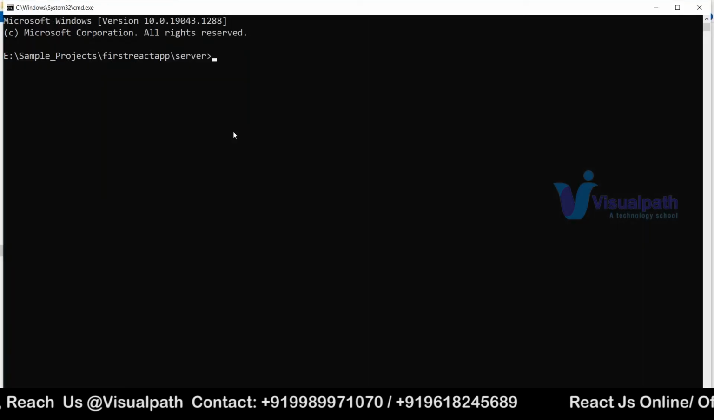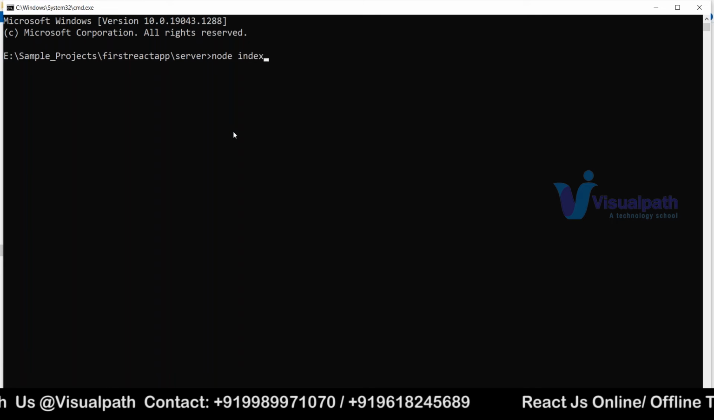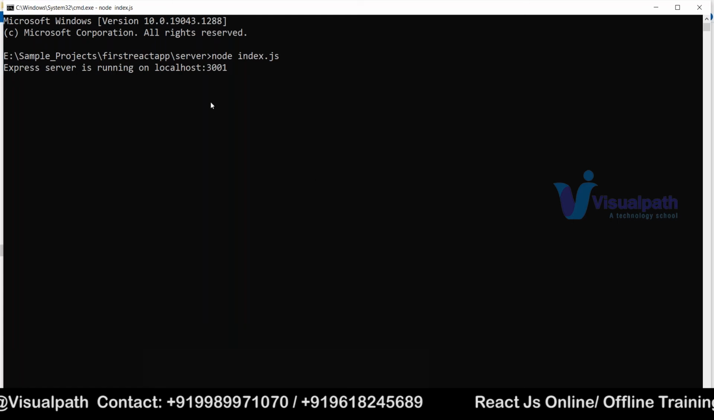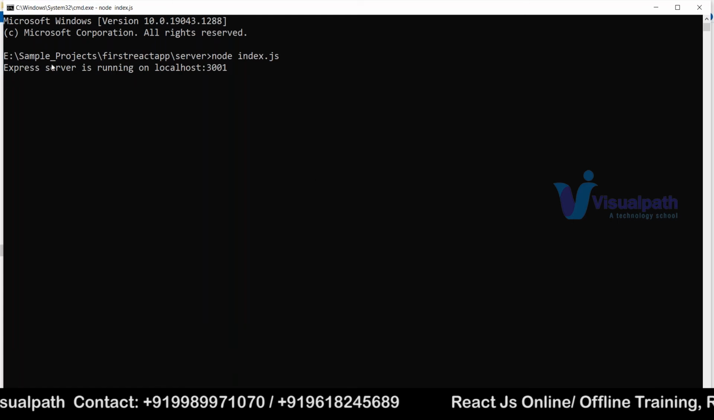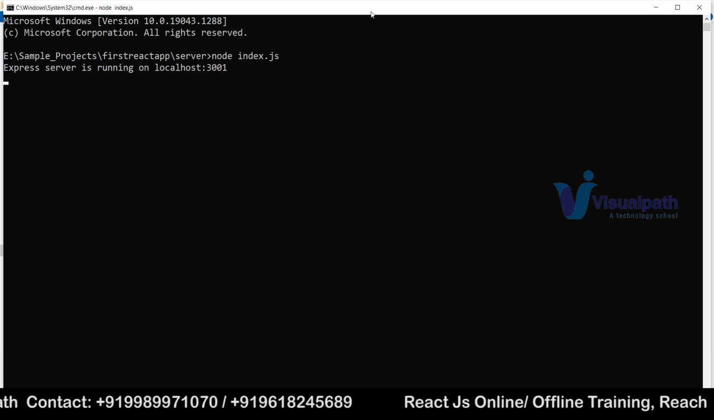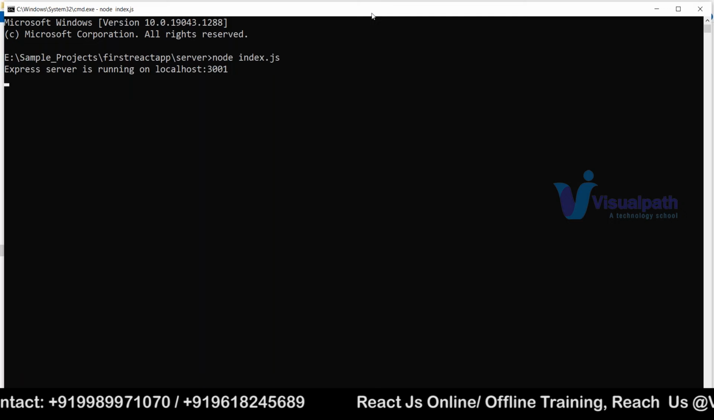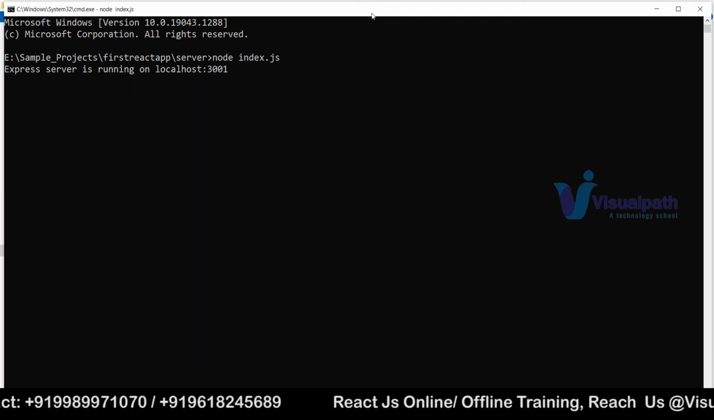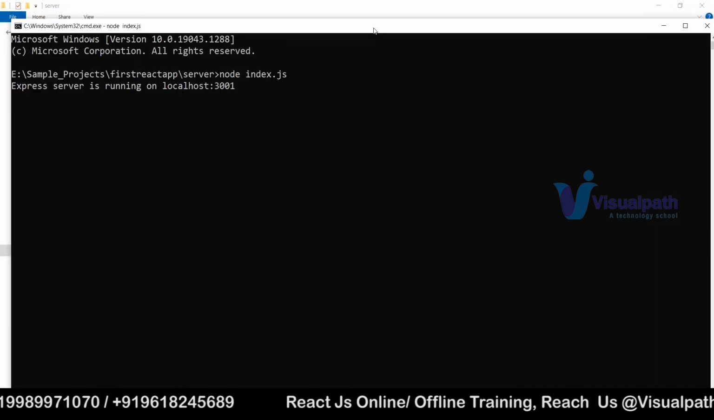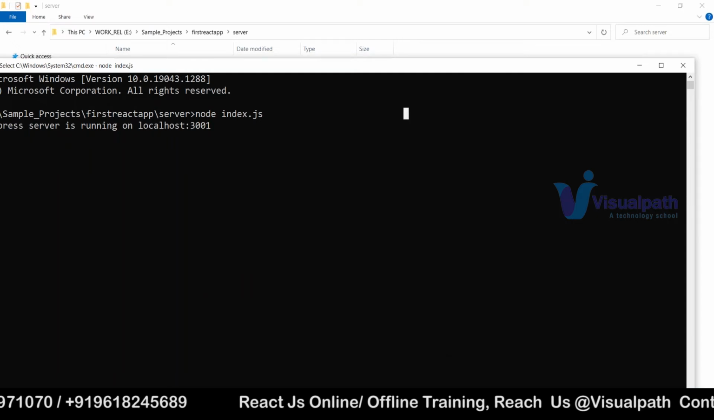In command prompt I will run this. Now it is telling that your Express server is running. See, I told you, right? If you are using Node, either any of the backend technology, I can say Node is a backend, but framework, I am using Express together. As I told you, in real time scenarios we don't use pure Node. We use Express along with that one. That doesn't matter here.